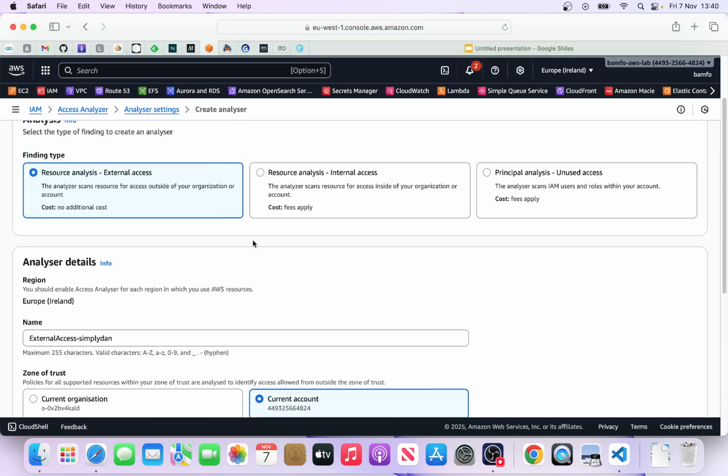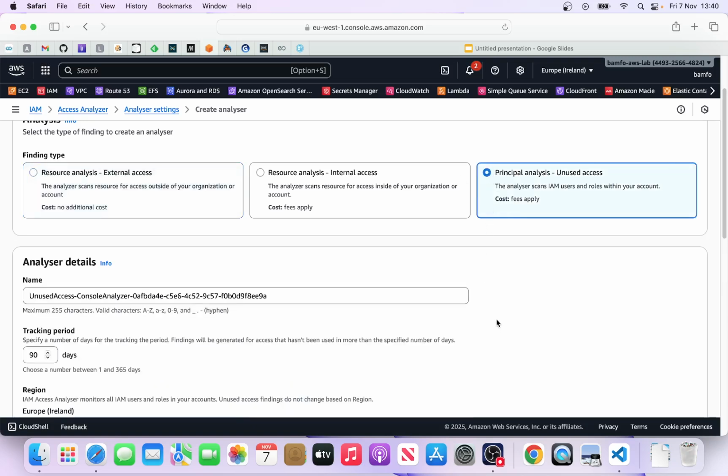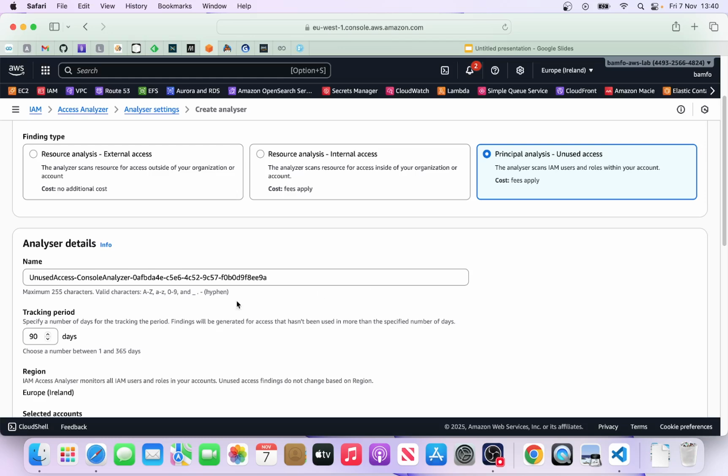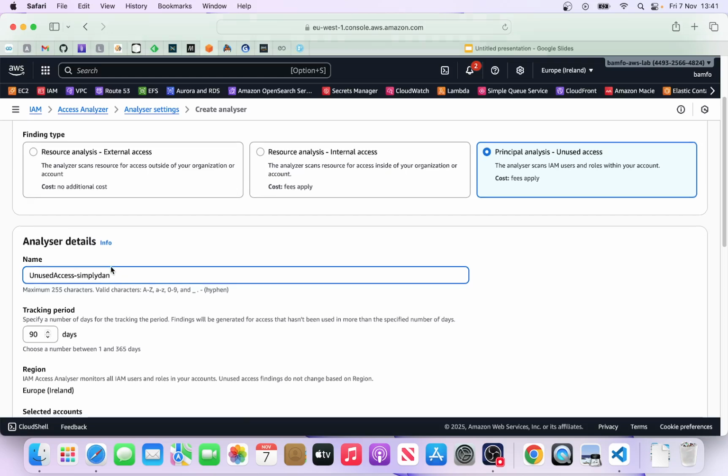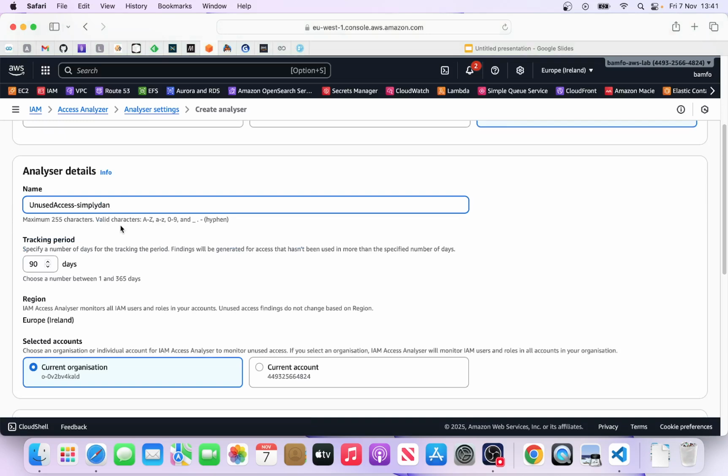Right, so we have resource analysis for external. We don't have any cross account that we are going to check. What we're interested in, we are doing the unused one, because I have some IAM roles and IAM users that we can test on that. Okay, right, I think let's change the name back. Simply done. Yeah, that is much better.